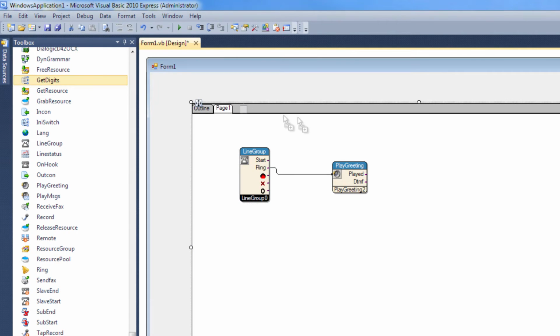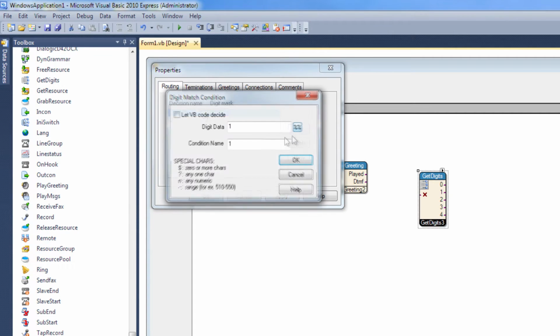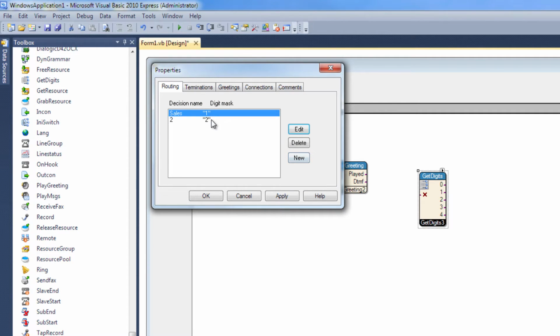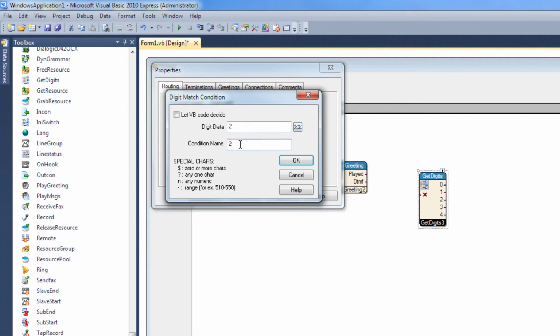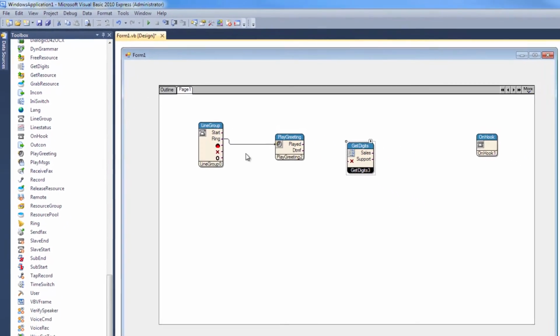Next, in order to allow callers to select option 1 or option 2, for example to select from 2 different departments, we use the Get Digits control for this. We can then see that there are predefined exit nodes. You can modify these by accessing the Get Digits properties. In this case, option 1 will direct the callers to sales, while option 2 will direct callers to the support team. Now callers will hear an initial greeting and an option to select sales or support.